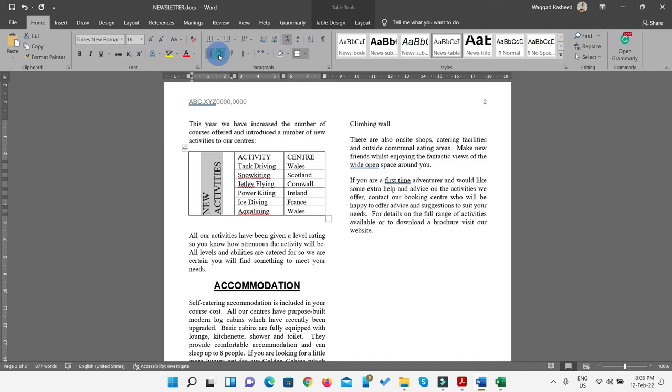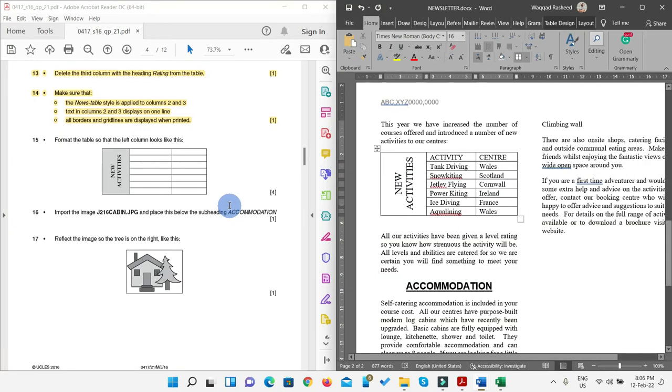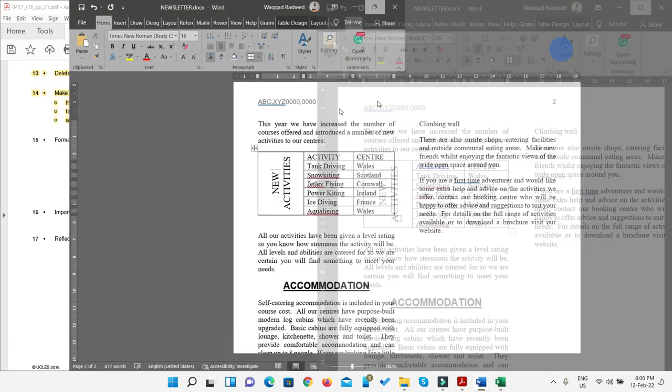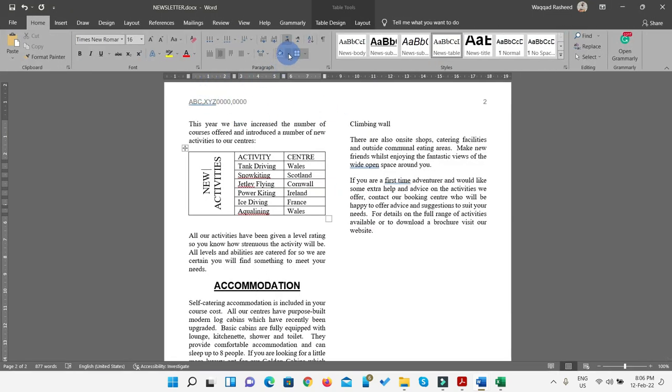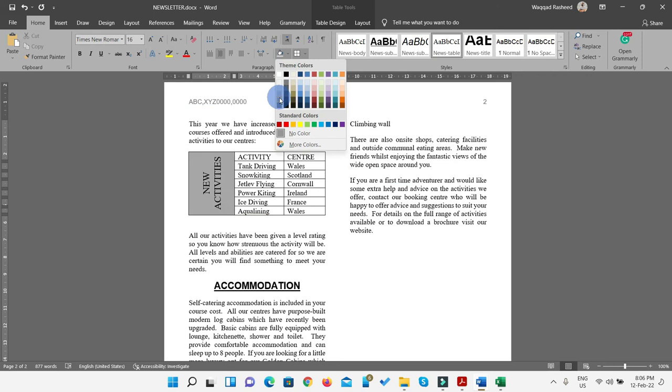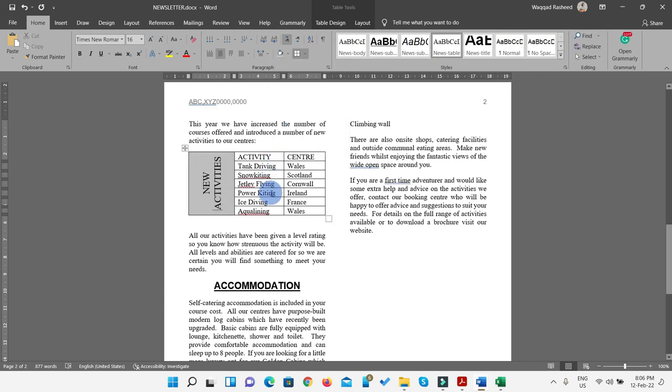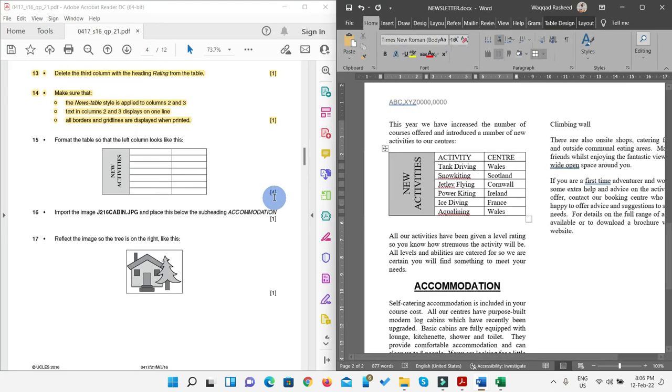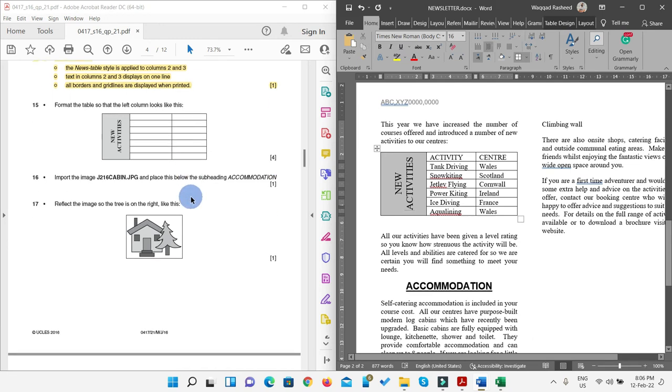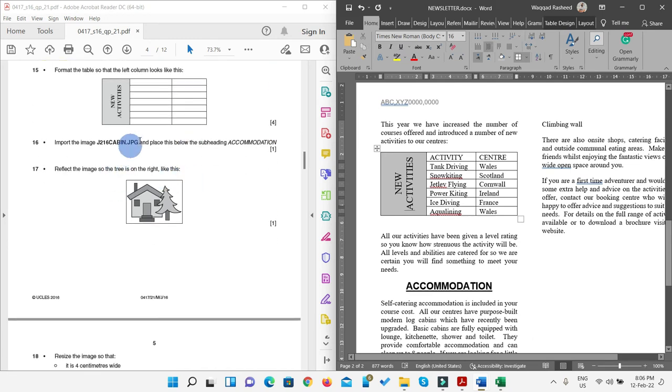Fine. And I can put it center line like this. So it is looking like this. Fine, so that's okay. And also we have to put some shading, so light gray color is fine. So you can see up here it's a bucket, so light gray color is fine like this. So now my table looks like this, which is fine. Now import the image, this image.